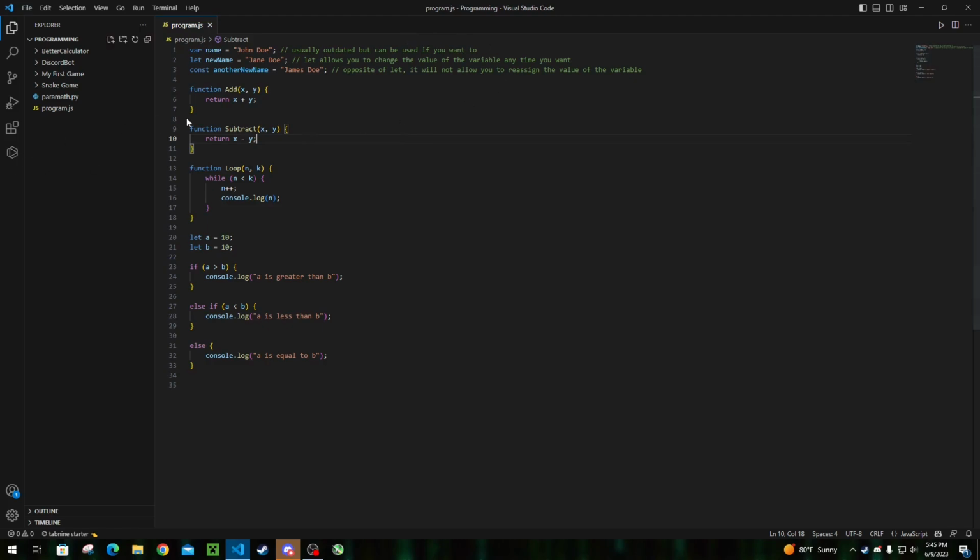So again, var is outdated. Let allows you to change it, and then const does not allow you to change it. We use double slashes for commenting. We use the function keyword to make a function. And then we use while, and then inside of parentheses, we put a condition here. And then we use if, else if, and else. Now, if you program in Python, you may recognize else if as being elif. But in JavaScript, and in most other languages actually, it is else if, not elif. But that is pretty much it for today's video.